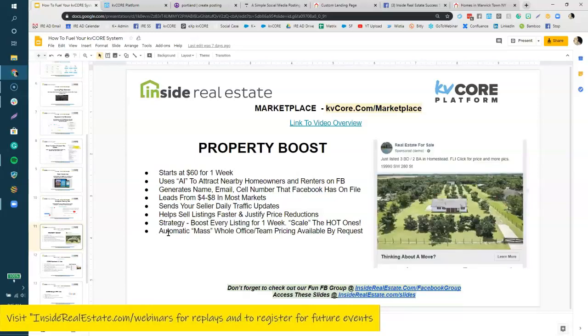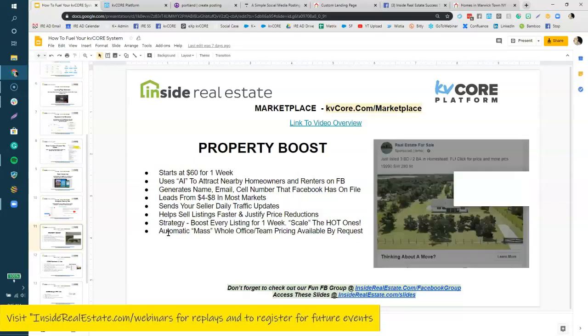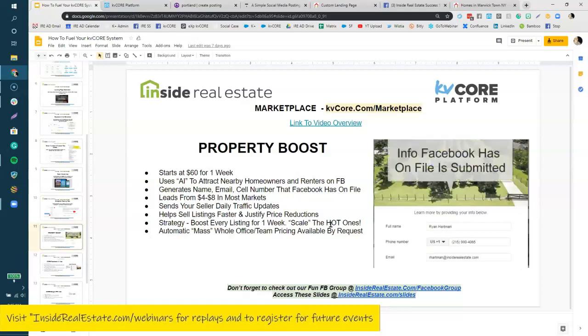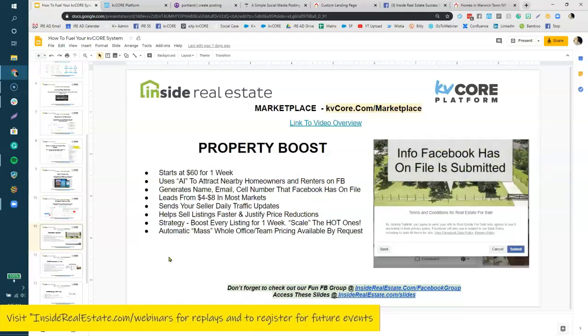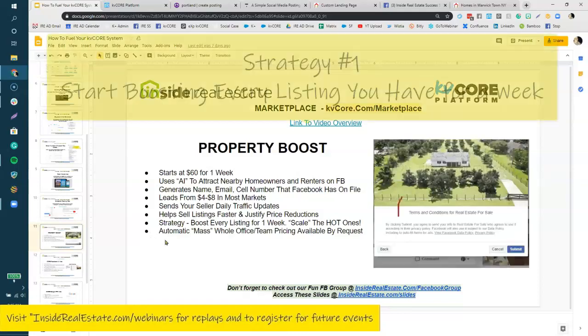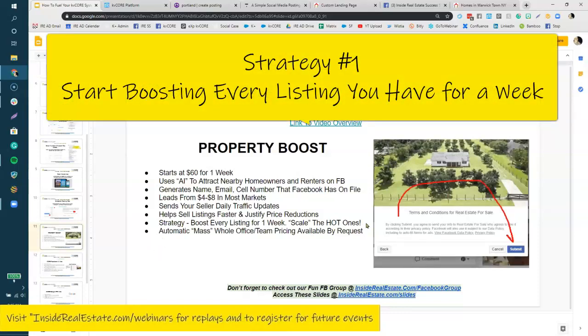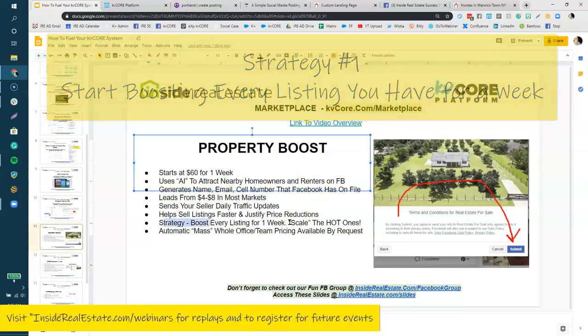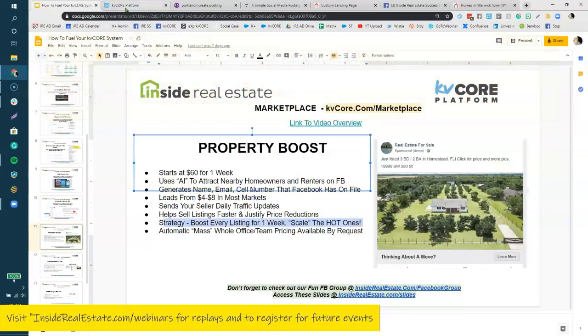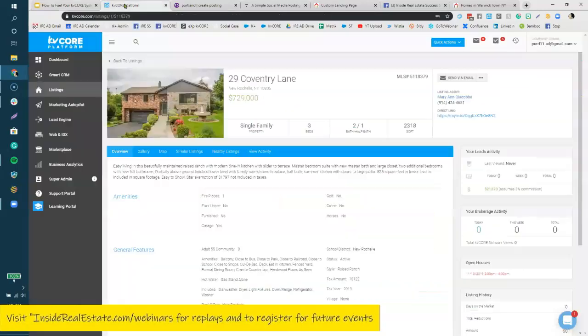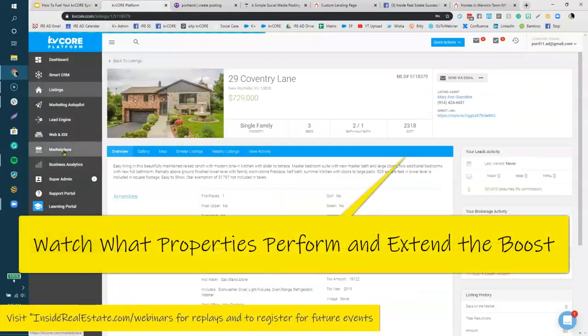So the last two things I have there as a strategy, what I recommend to a lot of people who would rather just spend and push a button and have things happen automatically, is to start boosting every listing you get for at least 1 week. You can do that from 1 to 5 weeks, and then see which of the listings really resonate with the market and really generate a lot of volume. Sometimes it'll be the picture, sometimes it'll be the price range.